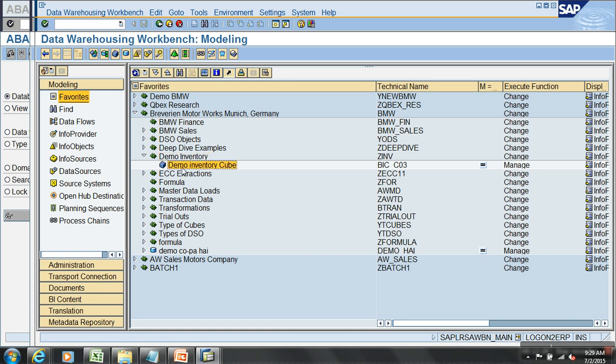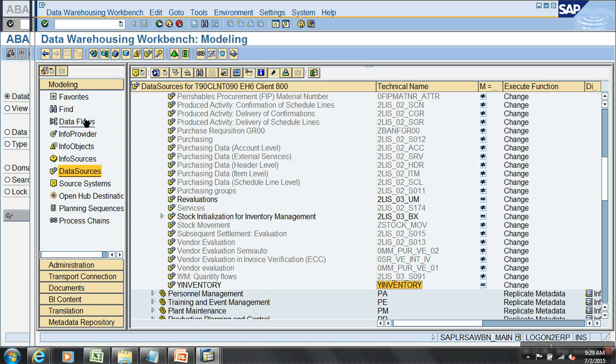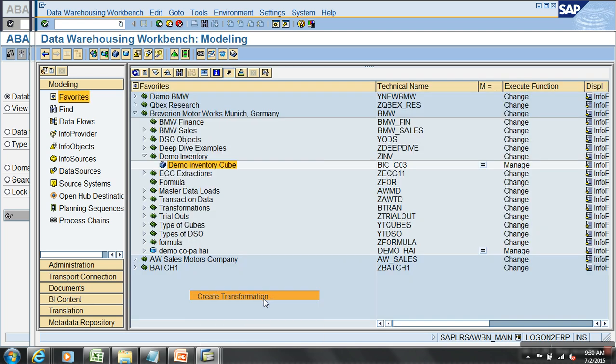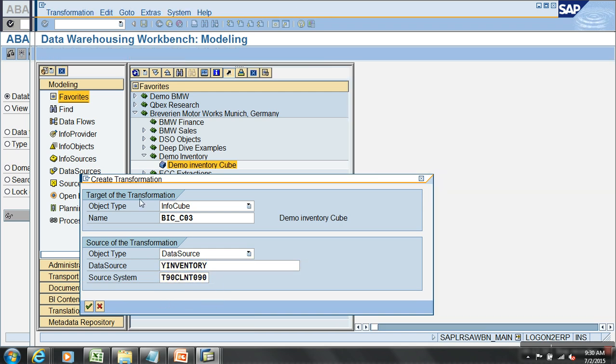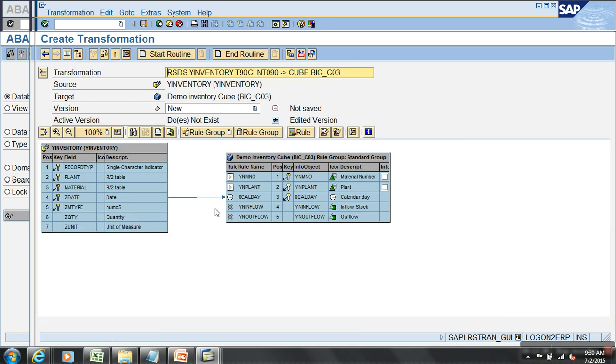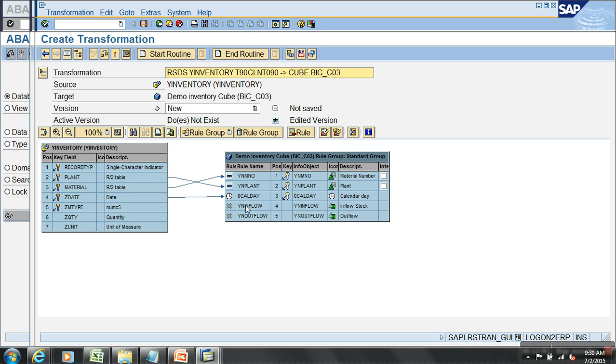My cube has been defined, and I would like to load. I already have a data source. Let me take the data source. Create transformations. Okay. Cal day is mapped to date. Plant to plant. Material number to material number. Inflow, outflow. But my source doesn't have inflow and outflow. It has got only quantity. Now should I map this quantity to inflow or quantity to outflow? Both.